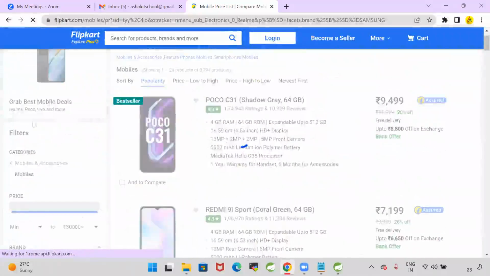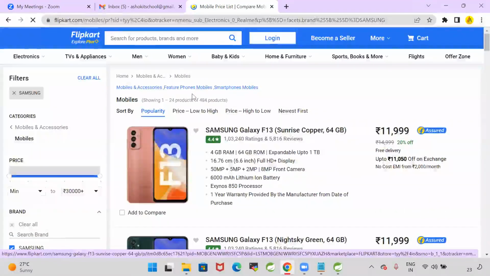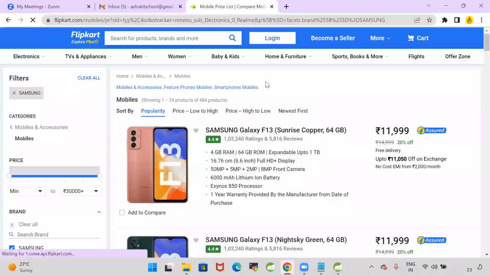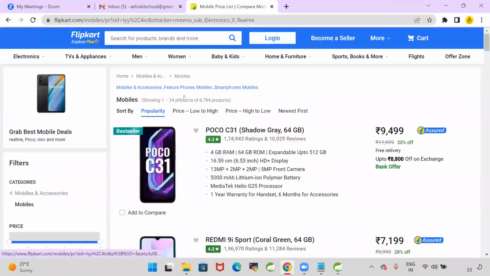Now, in these mobiles, I'm going to select the brand as Samsung. When I select the brand as Samsung, guys, what happened? 8,000 mobiles changed to 400 mobiles. Can I say I applied a filter on the data? Yes or no? I applied a filter on the data. If I remove that filter, again 8,794 products are coming.